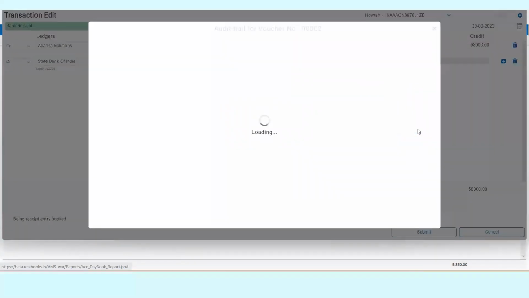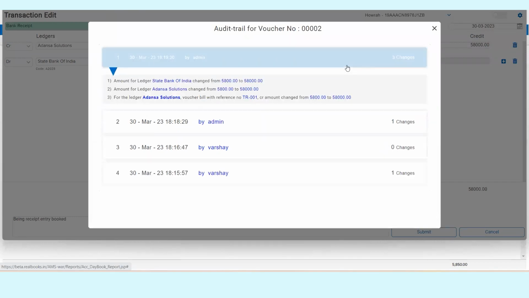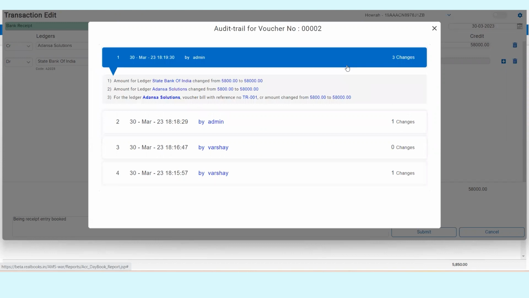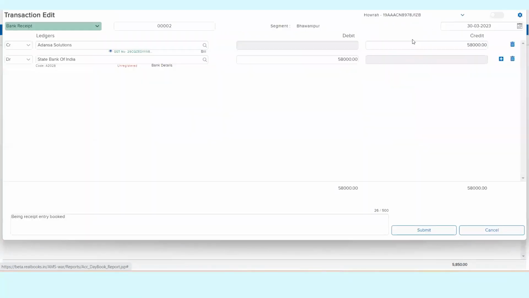Okay. Now if I open the transaction, click on the options icon and then on the audit trail icon, the transaction has been edited 4 times. I will be checking the latest one. Over here, the amount for the ledger State Bank of India changed from 5,800 to 58,000. My party ledger also changed from 5,800 to 58,000. And the bill amount also changed. So all the changes are getting tracked in my audit trail. All the details are tracked, which user updated and when. All sorts of details are getting tracked, and this will be visible to all users who have the transaction edit permission.